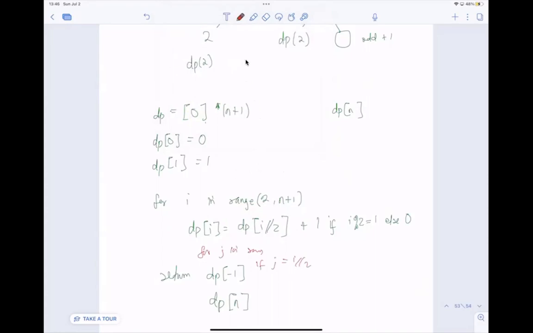Please, if it is even, you add 0. But if it is odd, you add 1. Yeah. Please try to check the number of ones in the number you have divided by, or you check with the whole number itself. Yeah.